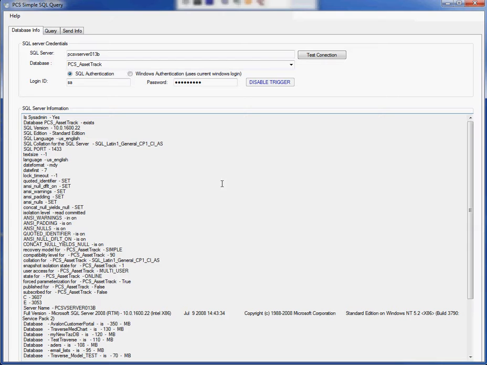whether you're the sysadmin. There's a Disable Trigger button, and this allows you to disable system triggers, particularly if you're installing some software and they have a trigger in place that doesn't let you create tables or drop tables. You can disable the triggers, and then when you're done, re-enable the triggers just by using this button.